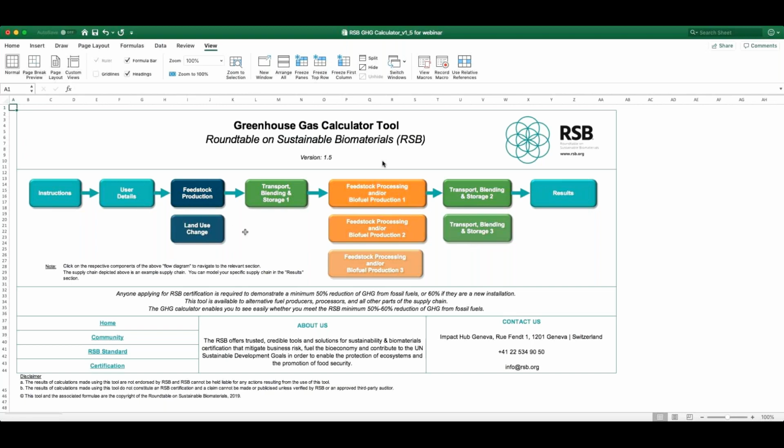You've got feedstock production, so that's production of any type of feedstock, whether it's agricultural, forestry based, or whatever it is. Land use change, this is where we input data relating to positive or negative land use change, where that's taken place. Then we've got the first step of transport. Then we have various processing steps and some more transport steps.